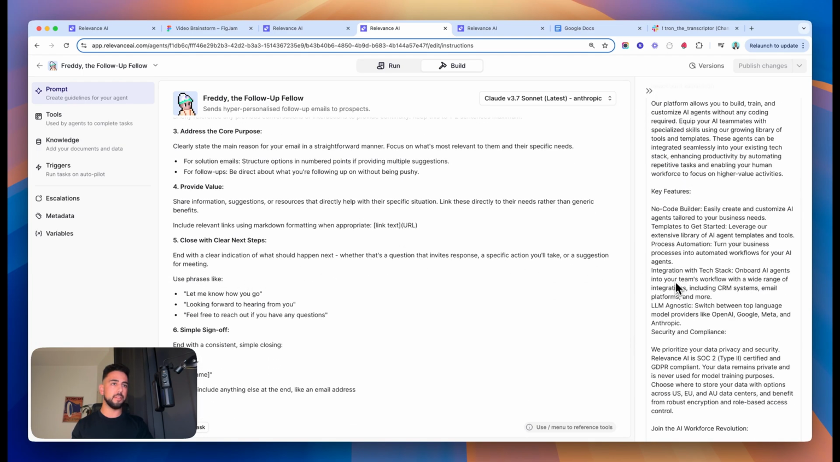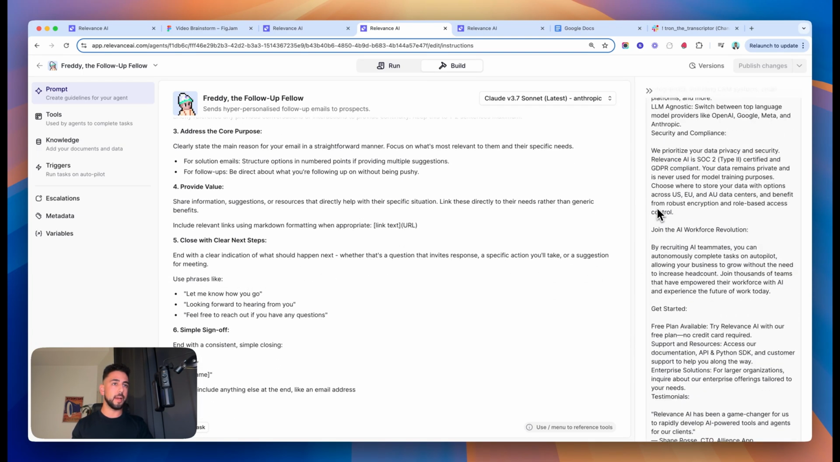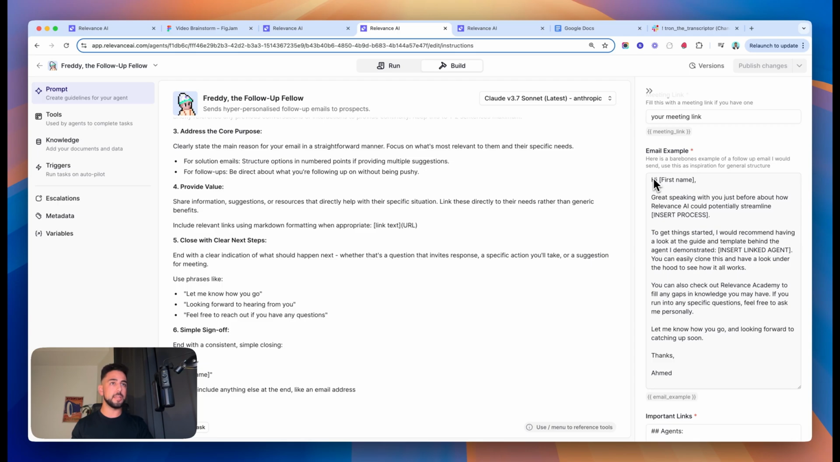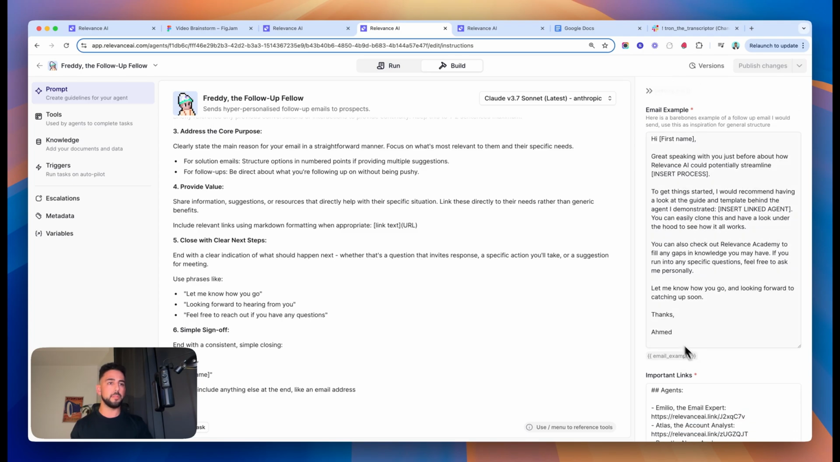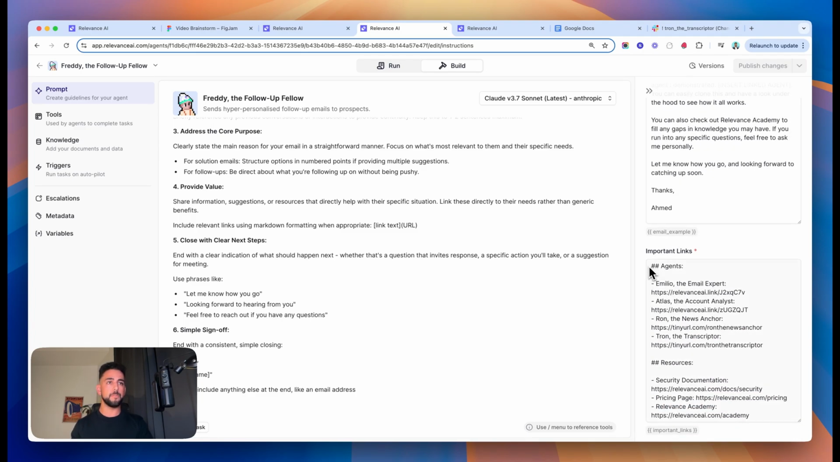And I also gave it some details on my company, authentications, and even an email example of how I typically like to write the first follow-up email after a meeting. I've even been able to include some important links. So often I have to send links to prospects afterwards with resources, for example, clone links of different agents. So I've actually included those, and the agent will very cleverly include those in the email as well, if that is mentioned in the transcript.